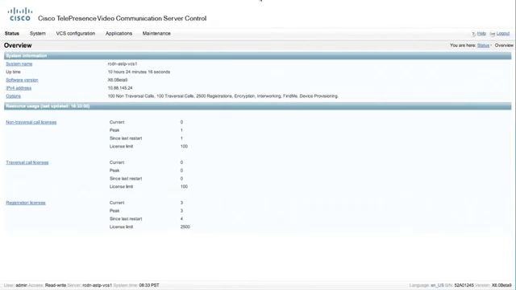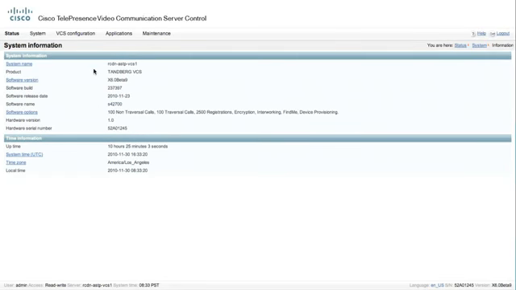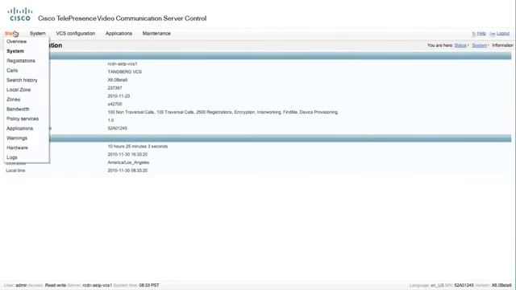We've actually been beginning every one of these sections with the Status Overview page. This gives us some information on the resource usage, high watermark being peak, as well as the uptime and software version. If we continue on through, we can go to System and Information. This gives us a little bit more information about the software build that we're running on the VCS.